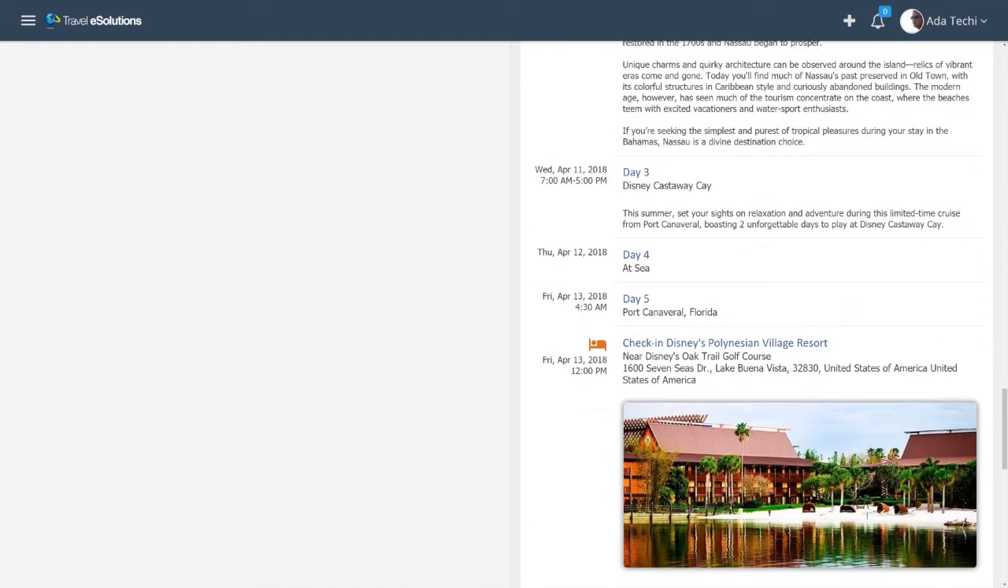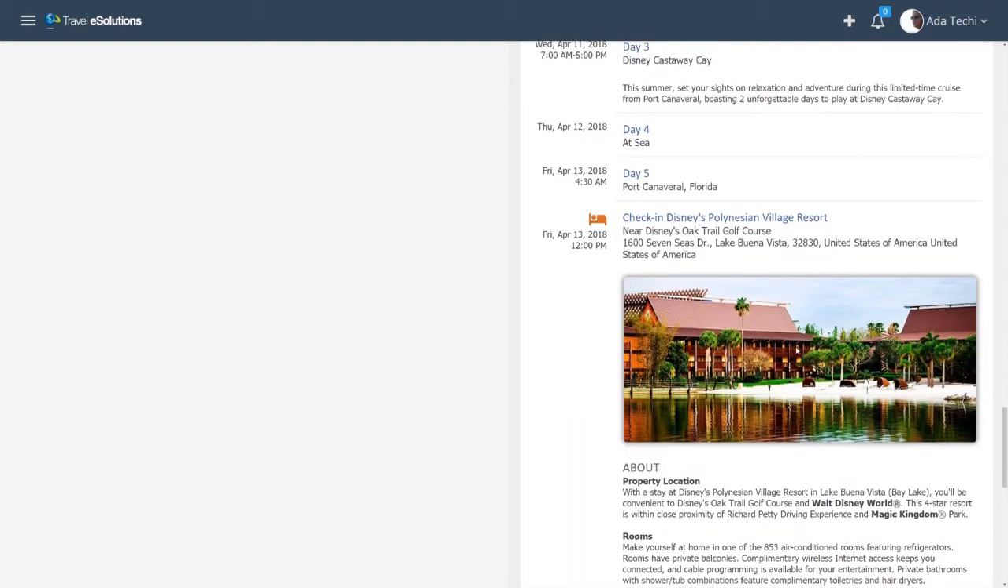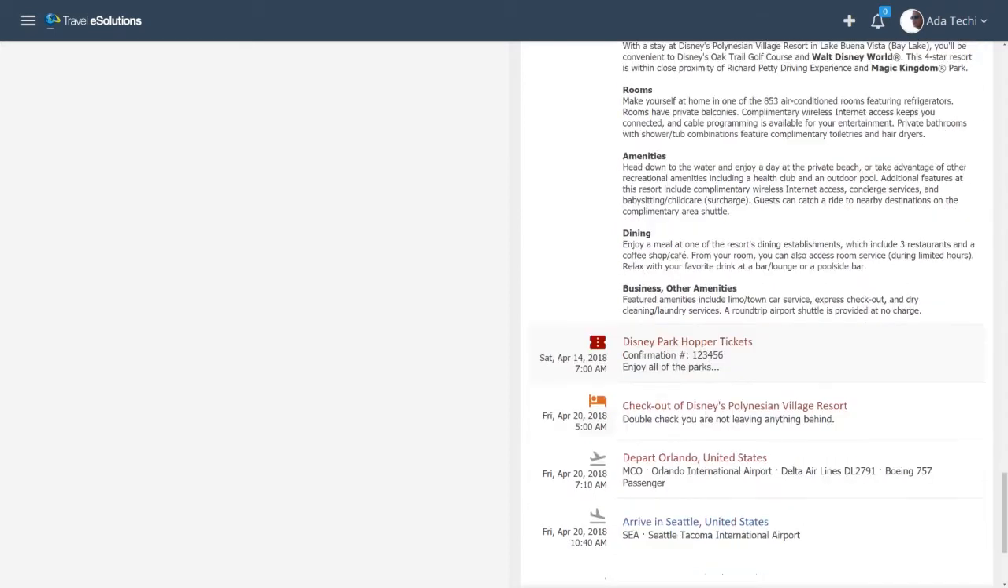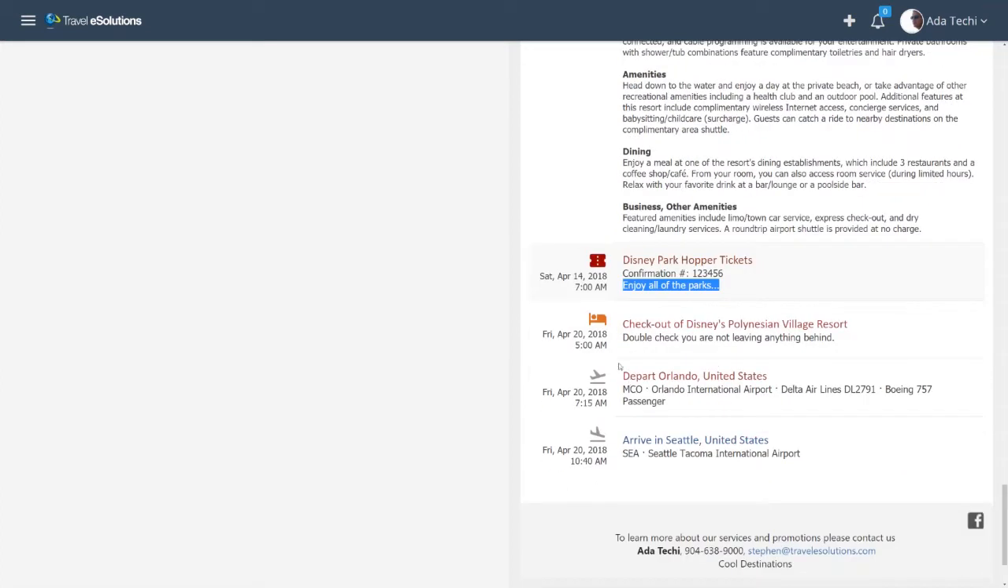And here's the Polynesian information. We didn't put a room category on that one. And their park hopper tickets with the confirmation number shows up there with the little description that you included. Their checkout, their flight out, their flight back. And it's a nice professional looking itinerary.